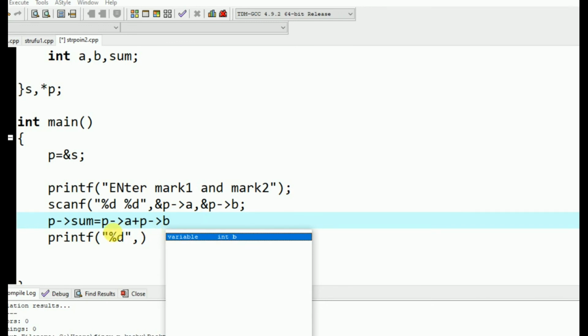If you're not using p arrow a, what will be the other way you can access this a and b? (*p).a, right? *p means the pointer is now having the address of the structure s. So *p means what is there in the address of s, this structure, right? This int a, b, sum is there in the address of s. What is there in that, it will point to that. So (*p).a.